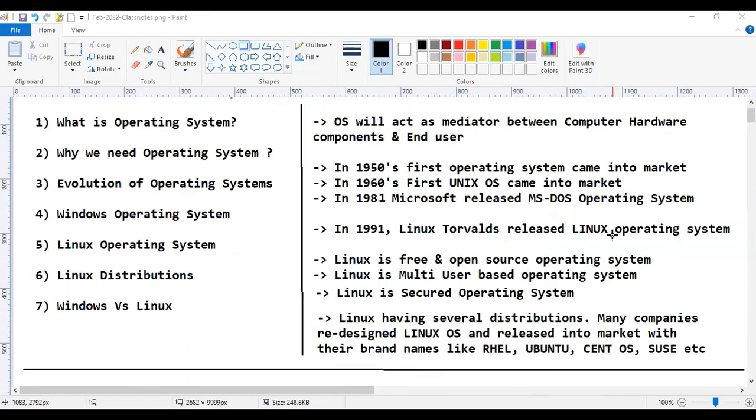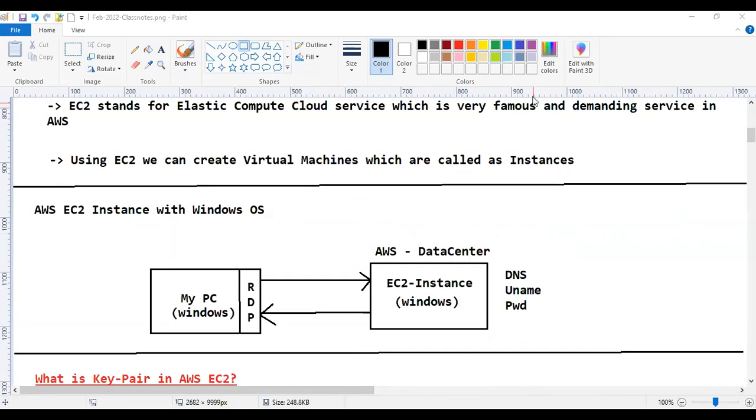Are you guys comfortable with this? What we discussed in the last session? In the real time also, we will use PuTTY only to connect, guys.